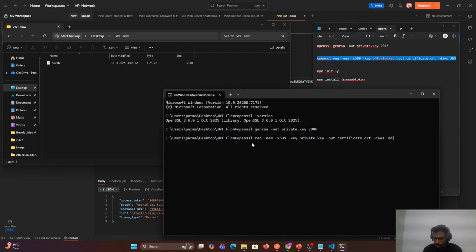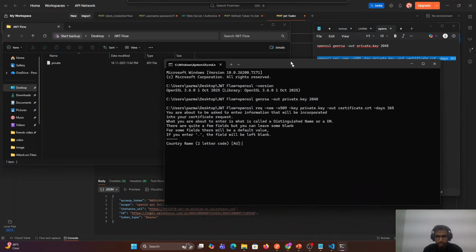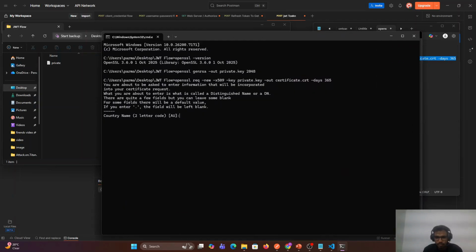And the second command is to generate my certificate. But before that, I have to add some details. The country name is a two-letter code, so my country name is India, IN. Second is the state, providing the full name. My state is Gujarat.